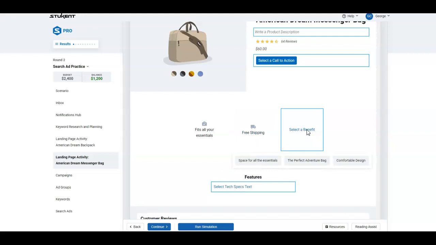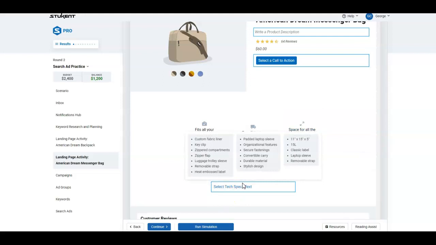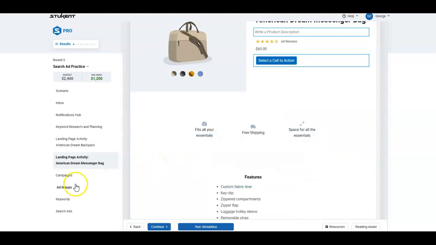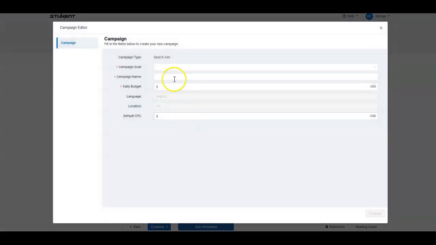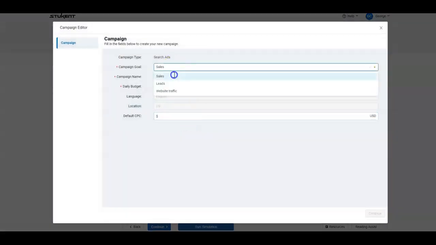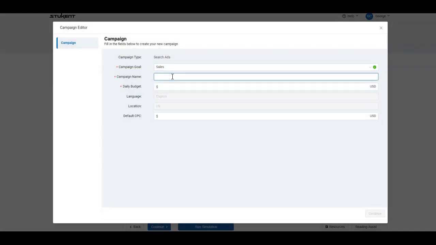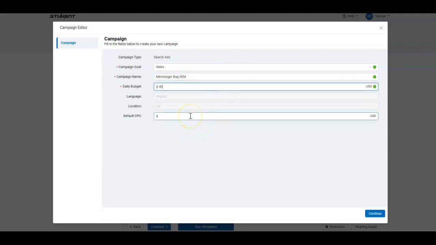I enjoy free, and so on and so forth. All right, and then you set up the campaigns accordingly. So again, add a new campaign. Campaign goal, I always like sales. Campaign name will be messenger bag search. That's SEM. Daily budget would be the same, $40, because it's $1,200 over 30 days. And the default cost per click is 0.25. Great.